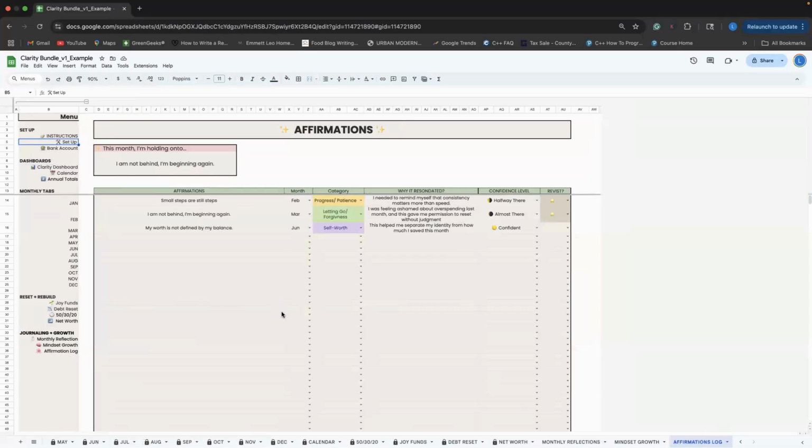And this is your affirmations. So here we can just highlight some affirmations that we feel may align with us or that we need. So, back to the worth thing, "my worth is not defined by my balance." I think that goes really well with the last one we just talked about in the mindset growth. And again, highlighting the month, the category, and then here, why does it resonate? So this helped me separate my identity from how much I saved this month.